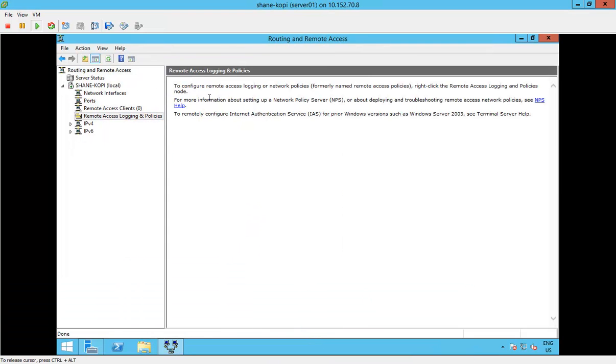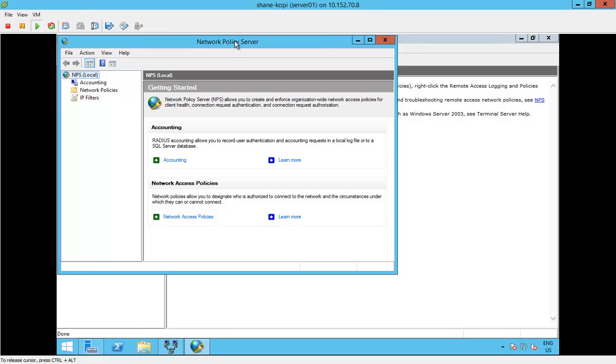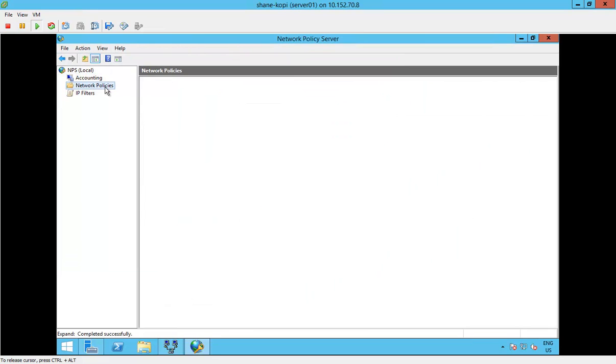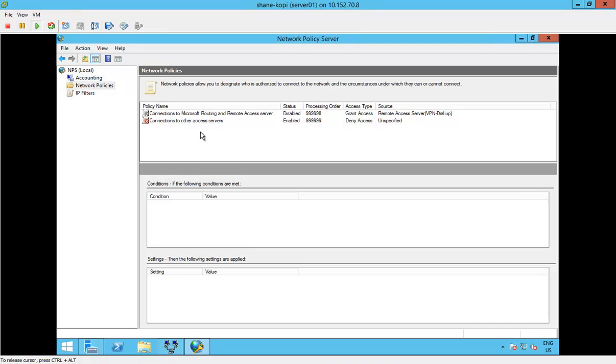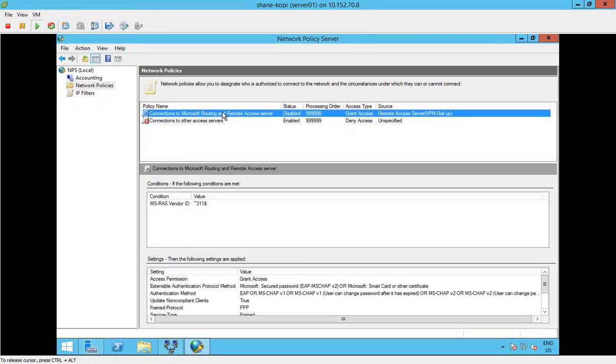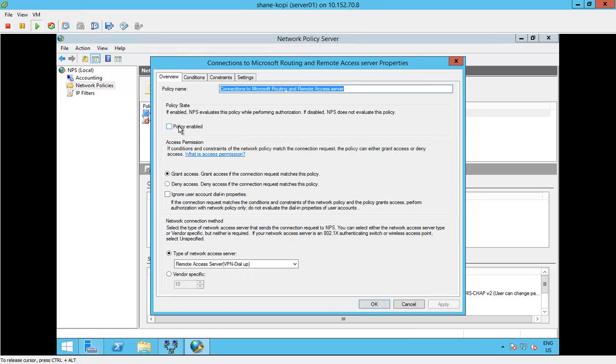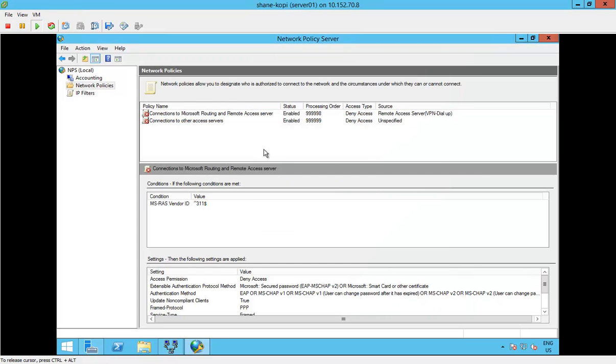So back to the remote access. I'm in the routing remote access console and the remote access server at this point. If I right click on remote access logging policies, there's an option to launch the NPS. So I can open up the policy service, and there's network policies. By default, I believe that this is set to deny and policies enabled. So this is what you'll see when you open up your console.